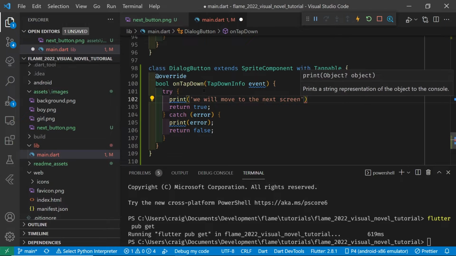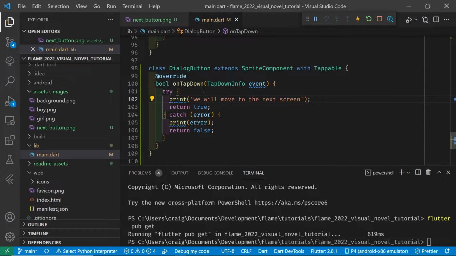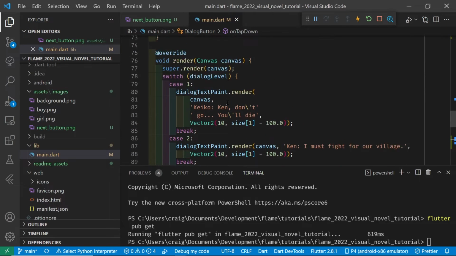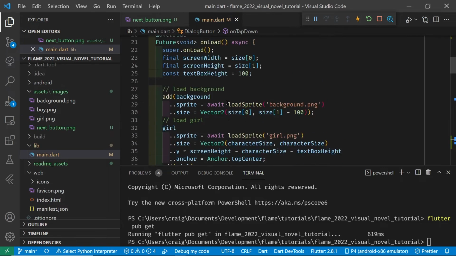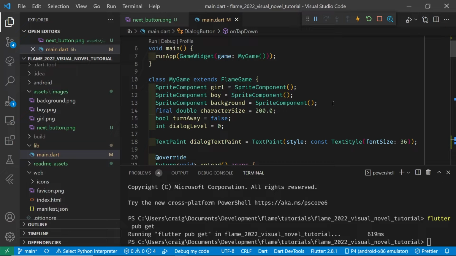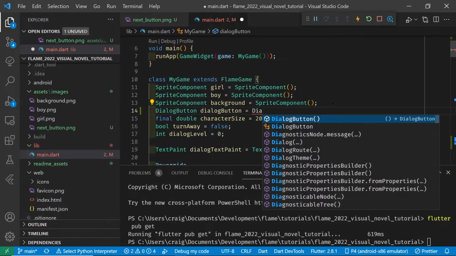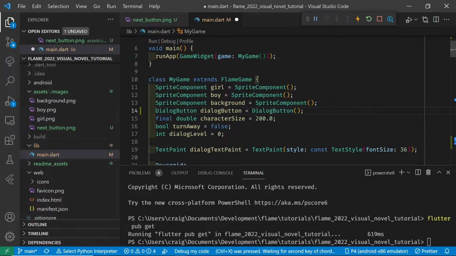There are different ways to handle buttons in Flame. You can also use Flutter buttons like the ElevatedButton. However, we're using this technique of using the sprite component and Tappable for this tutorial. When we instantiate the button, we're going to have to use DialogButton instead of SpriteComponent. They're almost the same. We just extended SpriteComponent with Tappable.